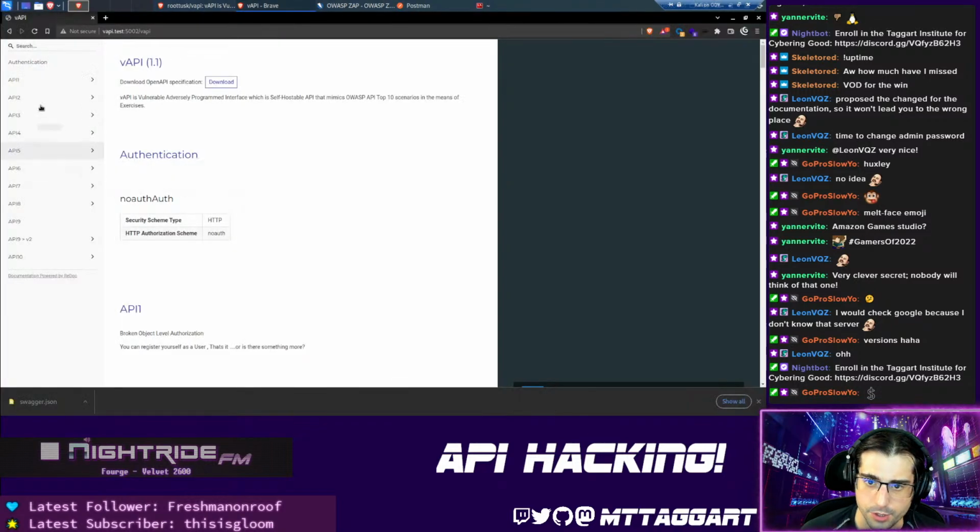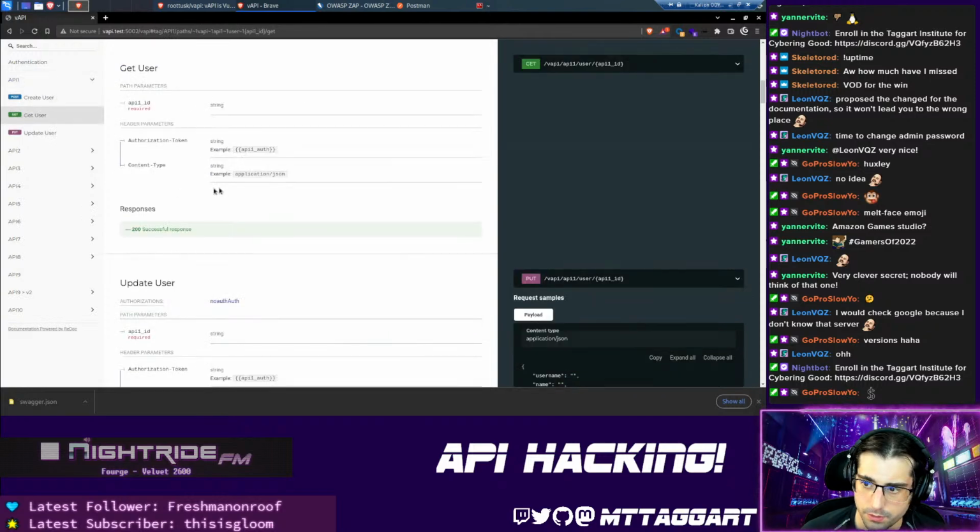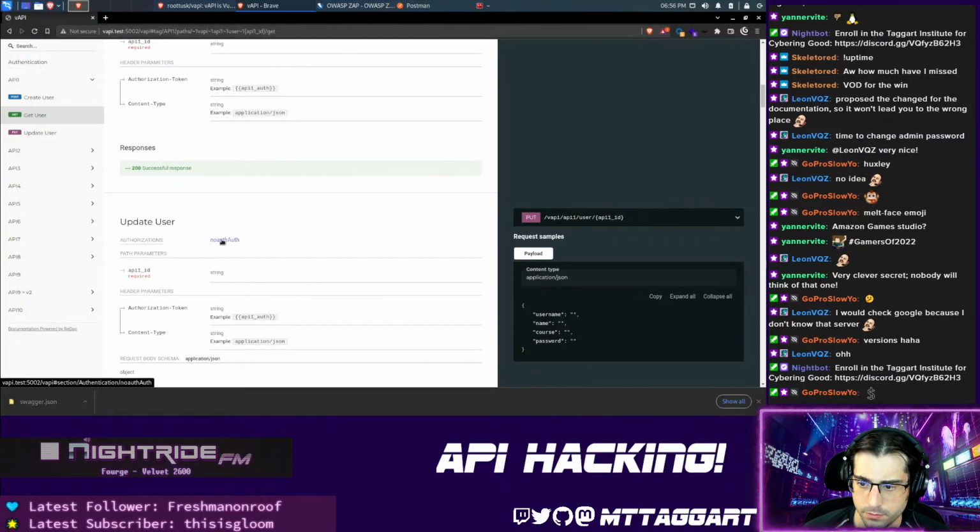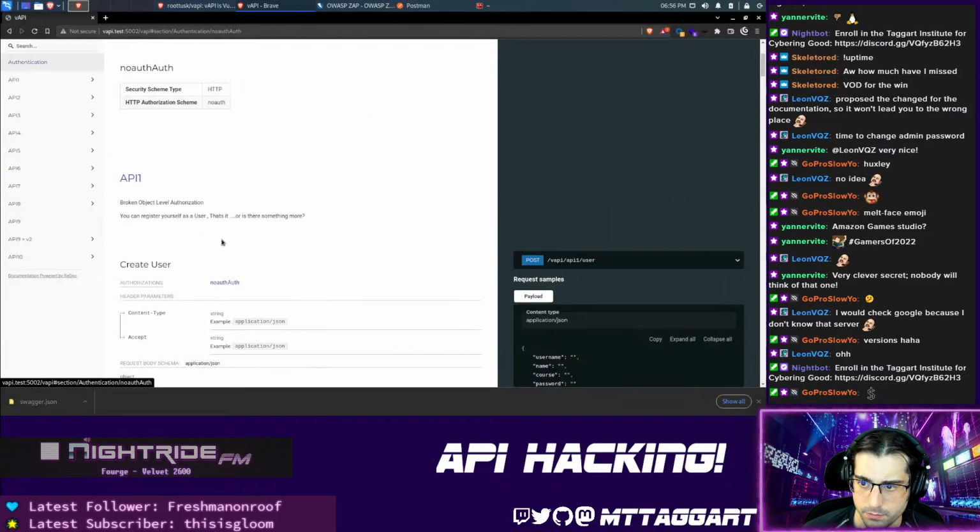Let's go back to the documentation just to confirm. Get user. Oh, it does expect an authorization token. Except it doesn't need an auth.